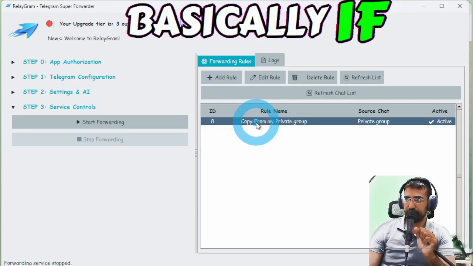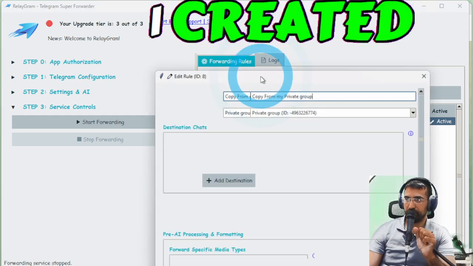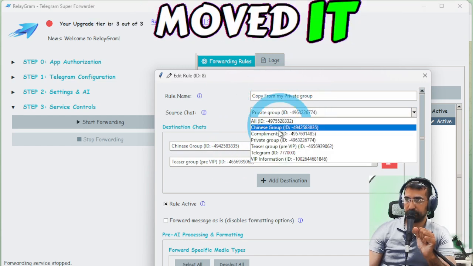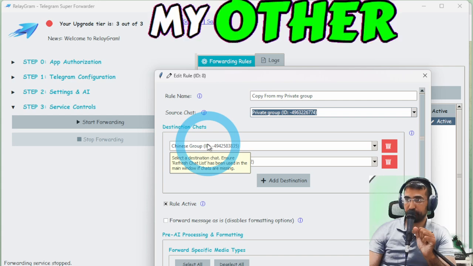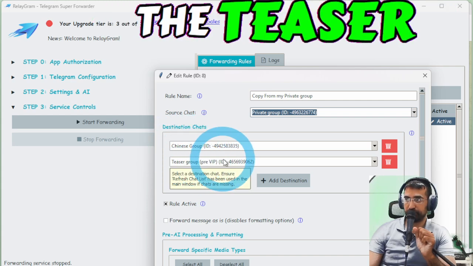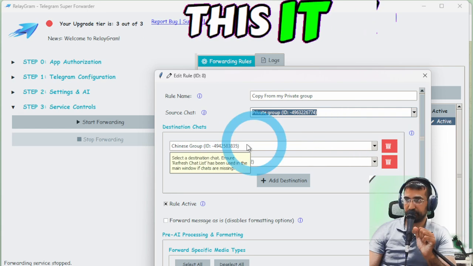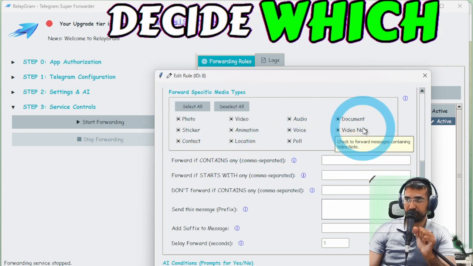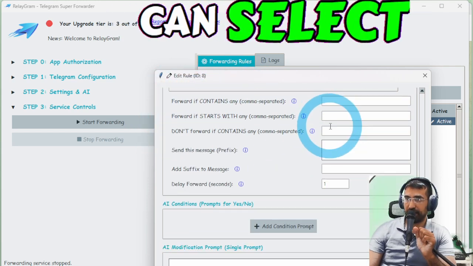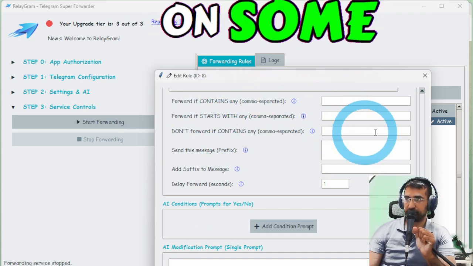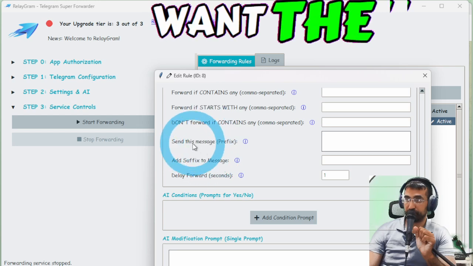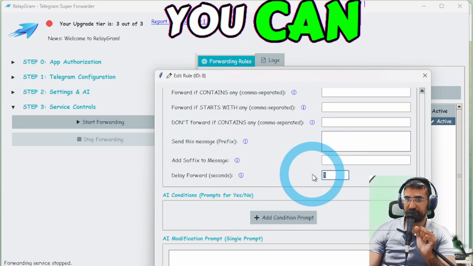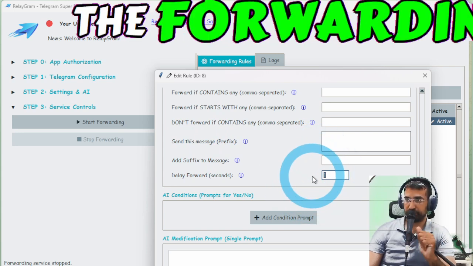And basically, if we go here to the rule I created, edit rule, you can see that I took information from the private group and moved it to one of my other groups, so this Chinese group and the teaser group. And in this scenario, it's going to send one message to two groups. Now, you can decide which content is forwarded. You can select, and you can also decide on some conditions if you want the content to be sent. You can also add a prefix or a suffix, and you can have a delay to the forwarding.